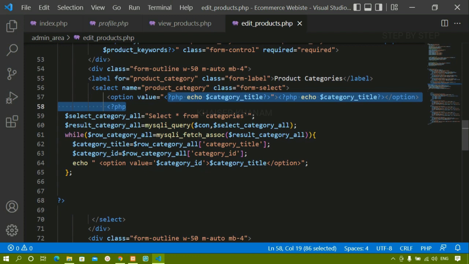Now I have to fetch all the categories data from the categories table. So I am writing here select star from categories. Then I have executed the query. Then here I am fetching all the data. So I am wrapping inside a while loop, and these proper variables I have given here.